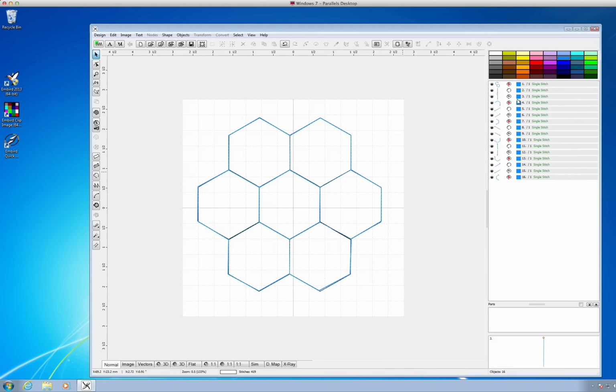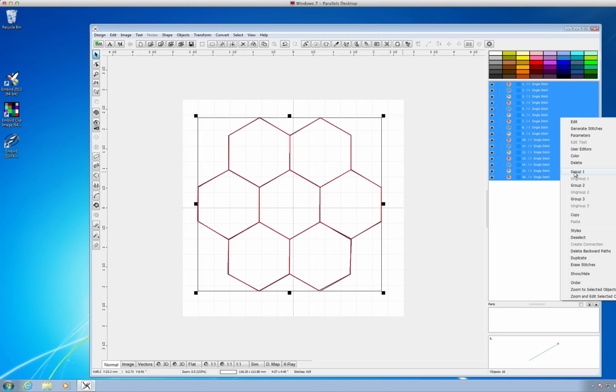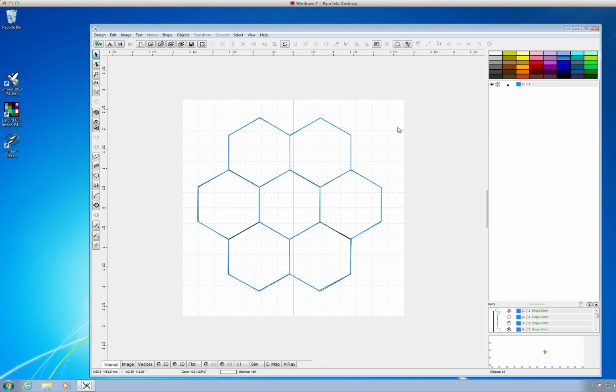If you change the colour, what the machine will do is stop. It'll think you need to change colours, and you don't really need to at this point. This is just the outline stitch. So I'm going to group them. So I select the first one with my mouse, hold down the shift key and select the last one, right click and come here to group one, click that. Alright, so that's step one done.